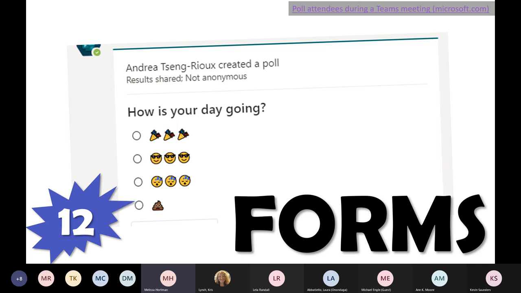So I think polls and Forms is, again, one of those things that really sets it apart because it's not a point-in-time experience. It's something that you can go back to and utilize and leverage that data for future classes or for your educational research, like I said.